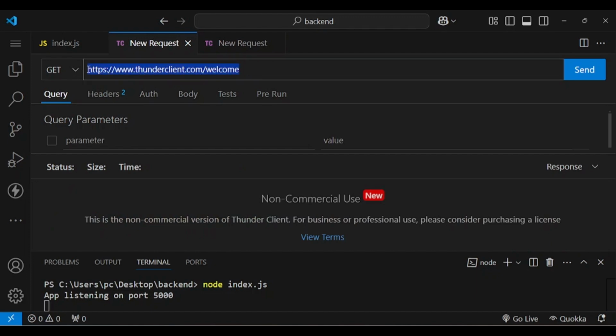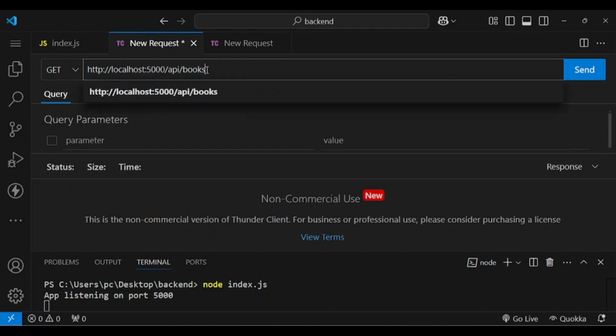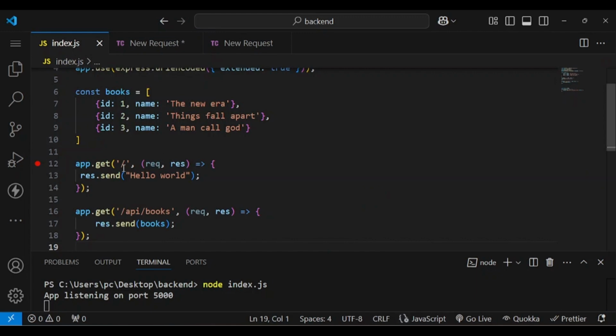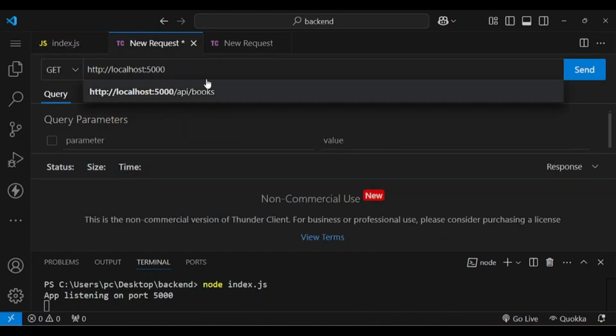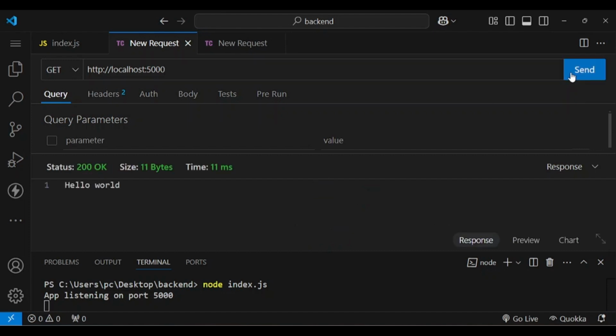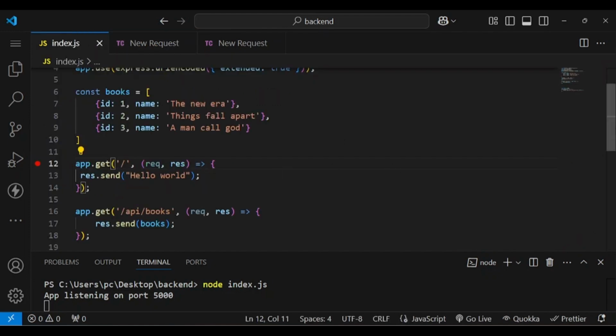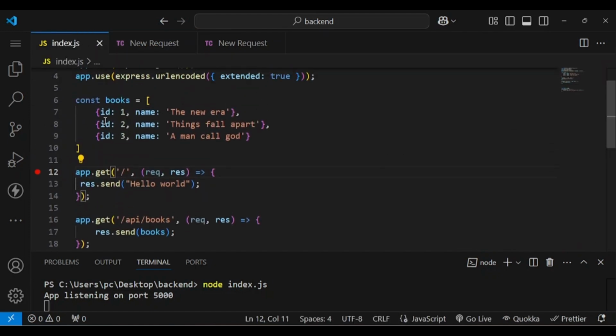I don't need to be hard coding it one by one. And instead of slash books, we can just remove this, and we can just remove everything and let it be localhost 5000, because we can see here we only have the backslash, which means the home directory of the API. So I can just send, and we have the hello world here. That means everything is still working fine. We have tested both the GET endpoints we have in our code, and it's working totally the way I want it. Now let's try the POST request.